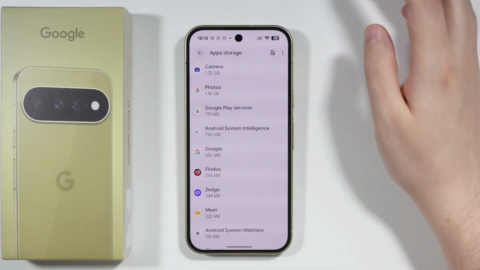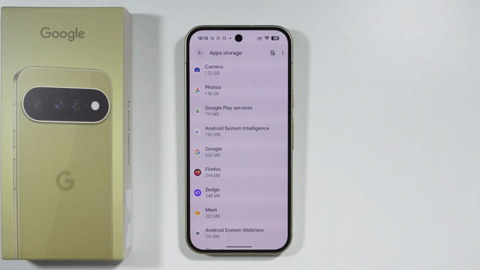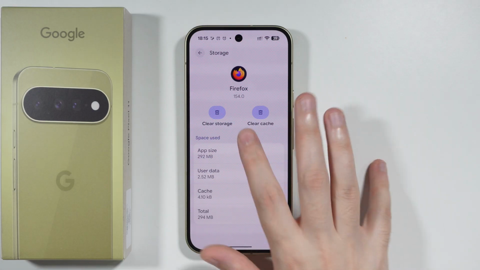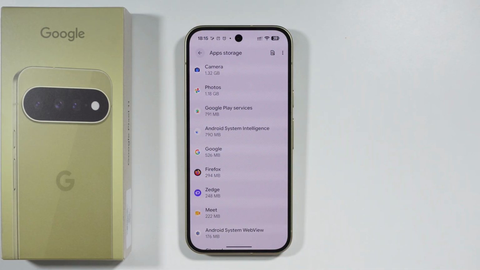So what you can do is, for example, go to the apps storage over here, and you will see that the list is now sorted by the amount of space that these apps take. Of course, you can decide now if you still need to use those apps, if you still need to have them on your phone. If not, then you can select the app, and of course you can, let's say, clear cache or clear storage, or you can go to the apps option in settings and uninstall the app completely.